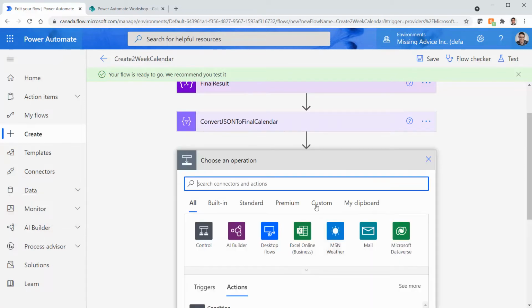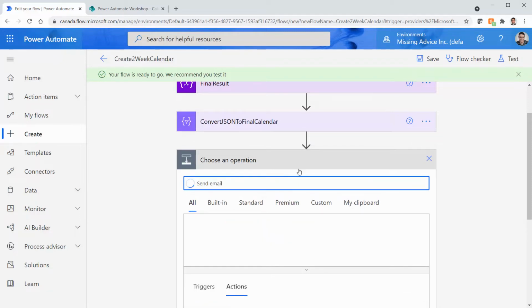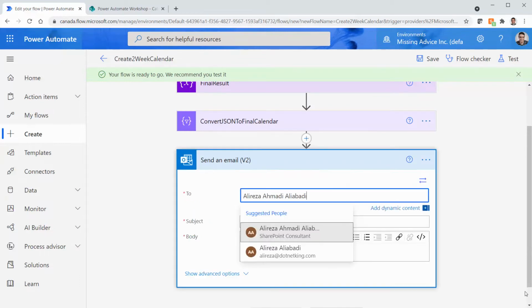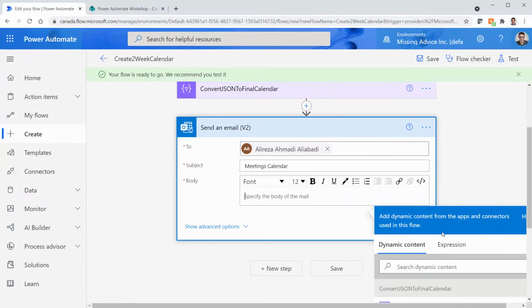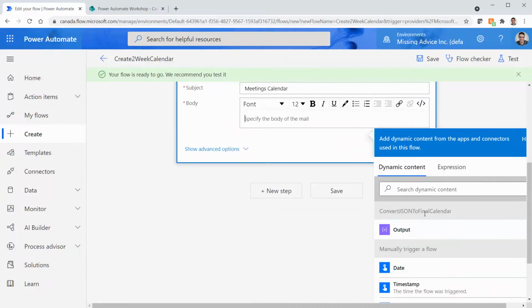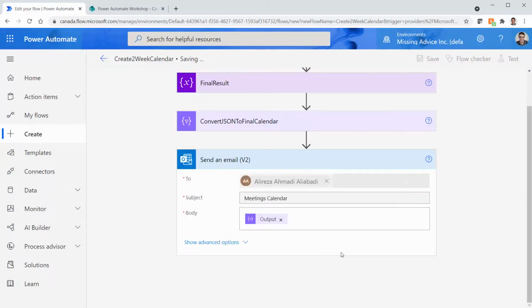So I click on new step, send email v2, probably scroll down, and I want to send it to myself. Subject is going to be meeting calendar, meetings calendar. And the body is going to be the convert JSON to final calendar. I just paste it here. Convert JSON to final calendar. I click on output of this, and I click on save.